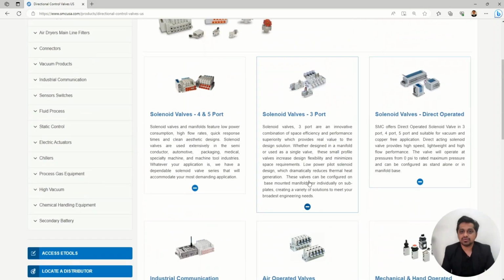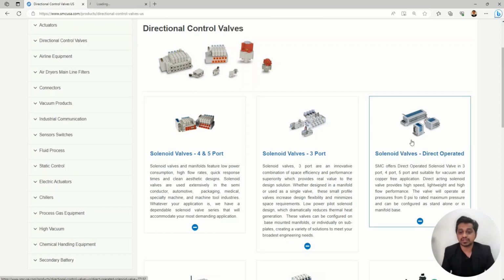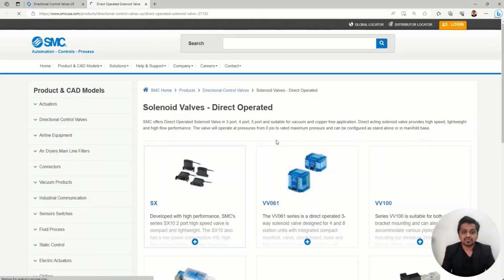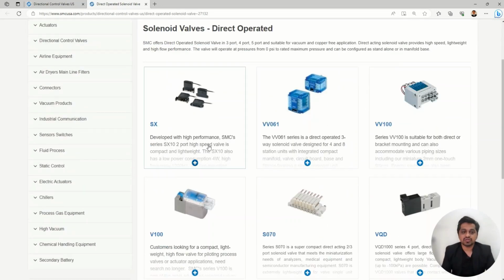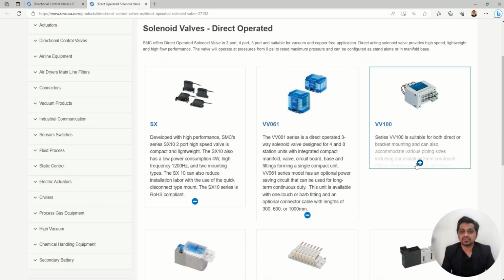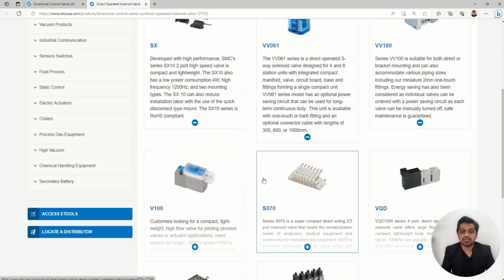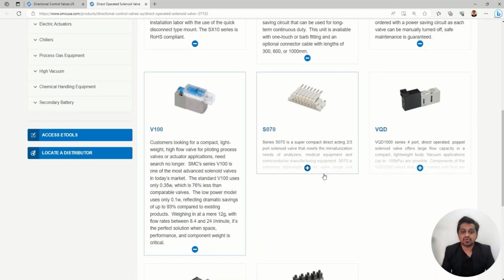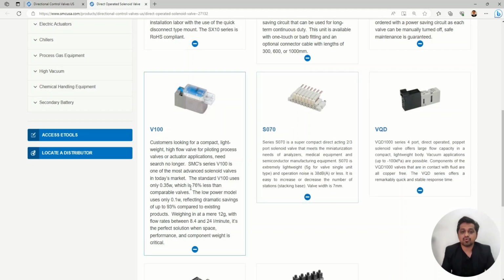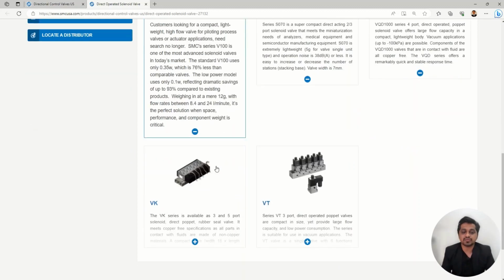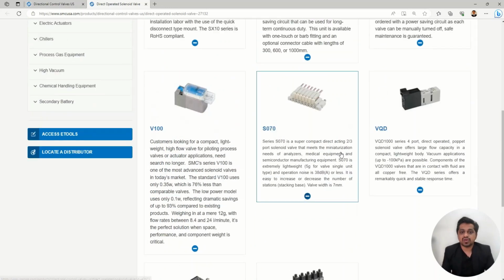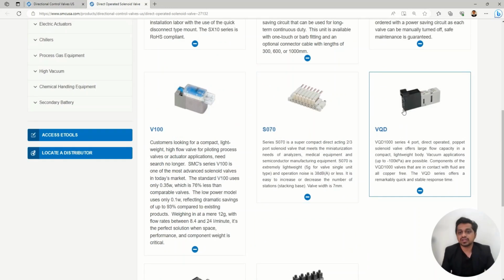So let's start with solenoid valves which are direct operated. Now when you go in that, again you will get a lot of options over here, the SX series, then VV series, VV100 series. You can read their description, because each one has its own specification and features. Someone will have low power consumption, someone will have a higher response time. So you have to read these parameters. So let's select one valve, the VQD series.